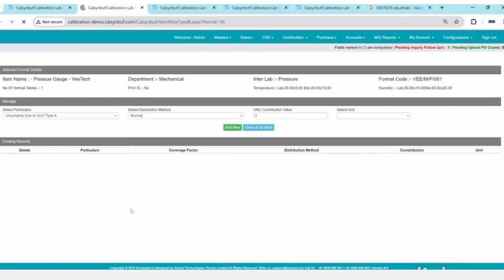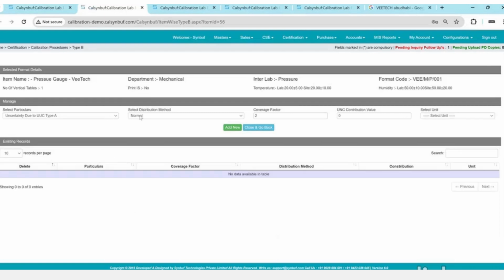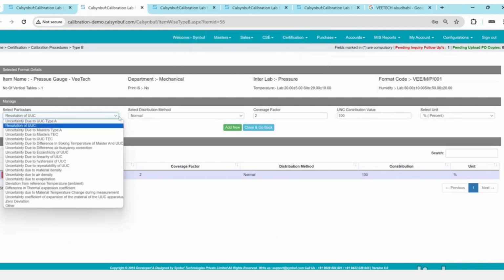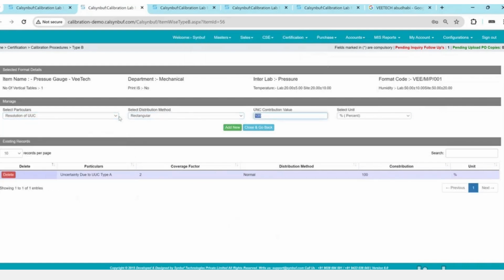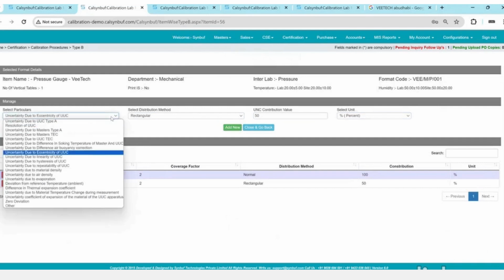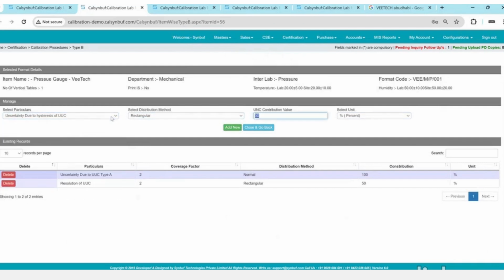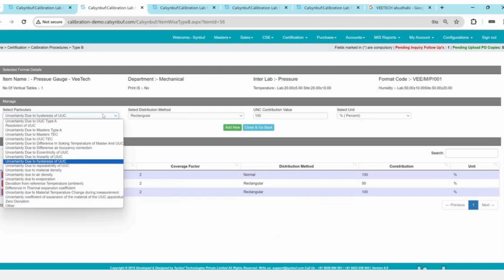from components. It may require type A, right? Type A of DUC is 100%. Then we require resolution of DUC, rectangular contribution, it may be 50%. That we will add. You may require hysteresis of DUC, that is 100%, right? You can add similarly.